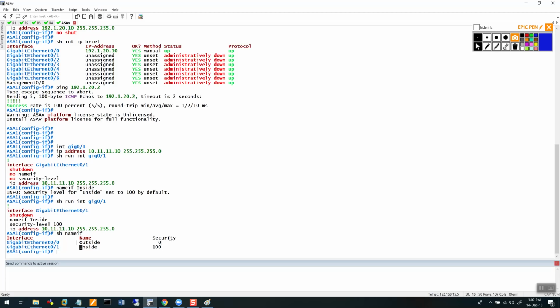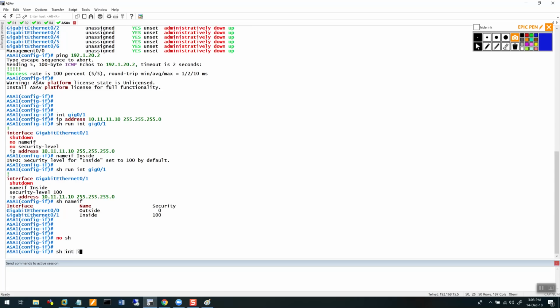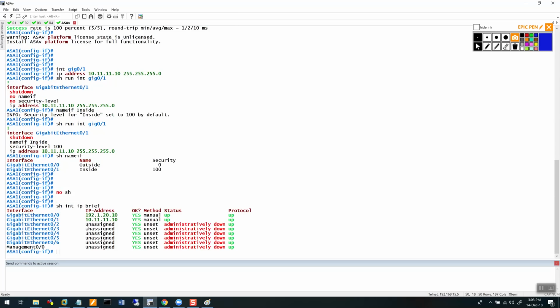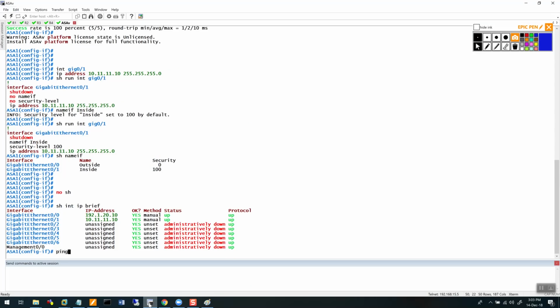This is what I was talking about. The security level is 0 for outside and 100 for inside. And no shut. So the interface now should be up and running. So you have 192.1.20.10, 10.11.11.10. Now, if you go and look at your network over here, I should be able to ping the inside interface 10.11.11.1. Let's try it to make sure it is working.